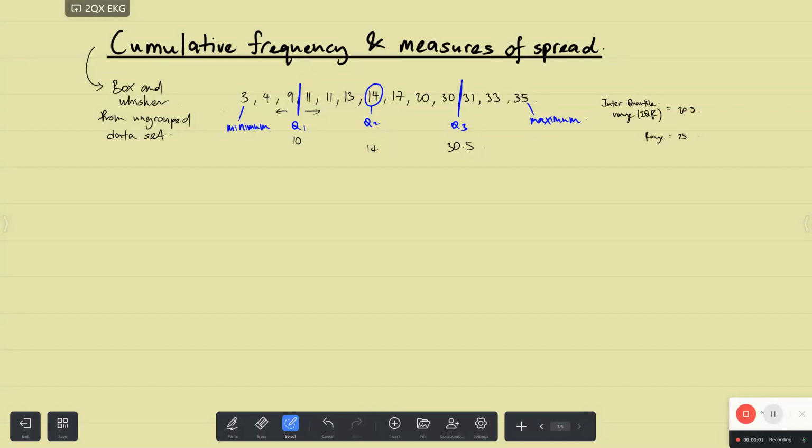Hi everyone, in this video we'll be going through an introduction to Box and Whiskers, and it's based on the ungrouped data set from our previous video, right? So what we can notice here is that we already have our Q1, our Q2 and our Q3. Of course, we also have our minimum and maximum. All these are the 5 points that you ever need.